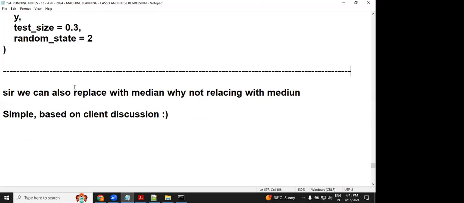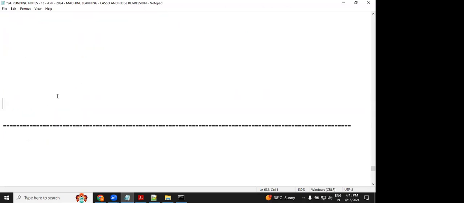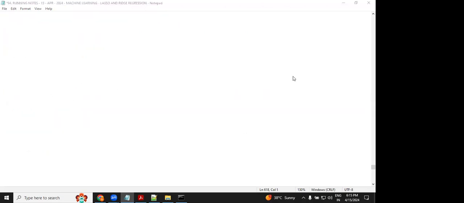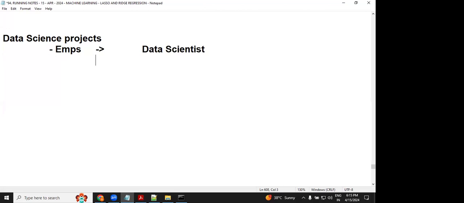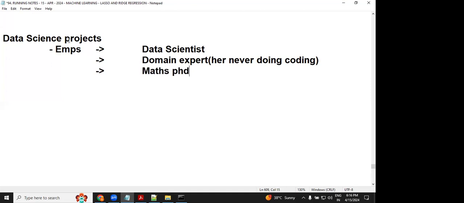And sir, if it is a very top MNC company, not every MNC company, if it is a data science project, employees are like us, all data scientists. Next one, a domain expert, who never does coding. One more person, if it is a top MNC company, a math PhD person. The company may recruit one.